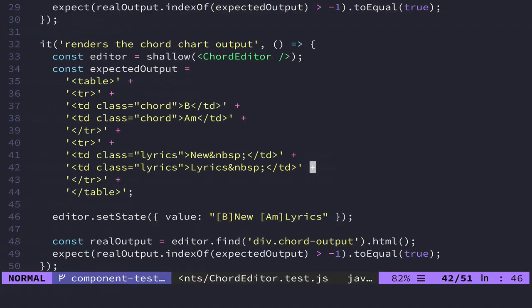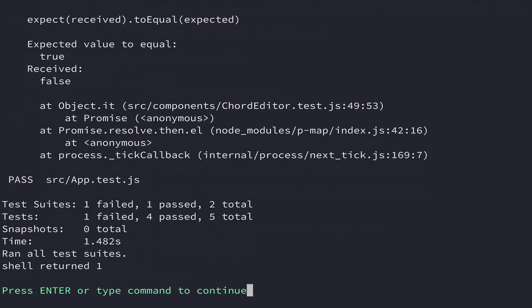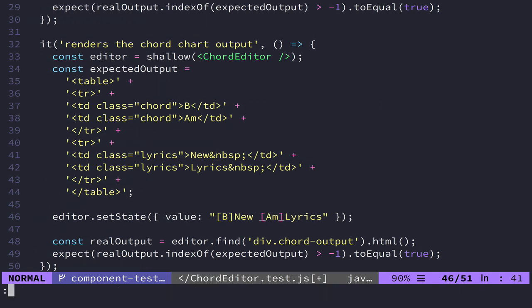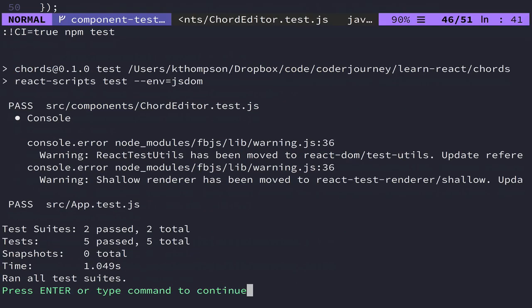Okay, so we have 5 passing. If we change our chord down here, we'll expect this to fail. So it's now an A instead of an A minor. And it fails, gives us false instead of true. That's kind of a bummer that the assertion couldn't be a little more helpful for us, but this is what we have to deal with right now. So we fixed it again, rerun the test one last time to make sure everything passes, and we're good.